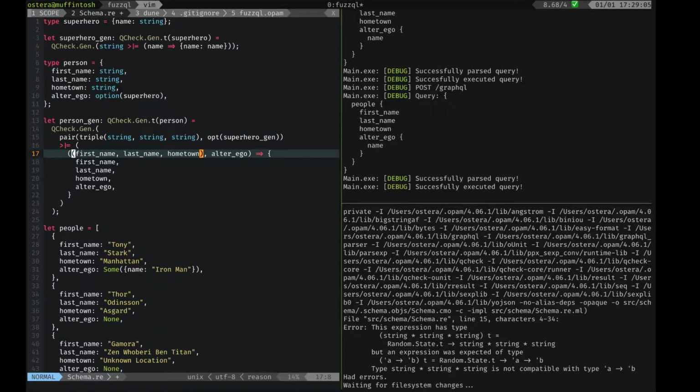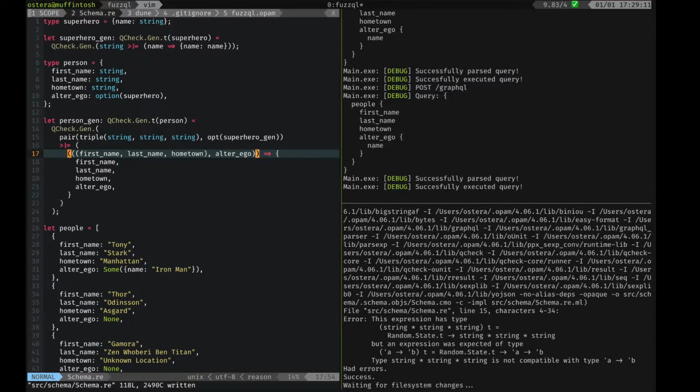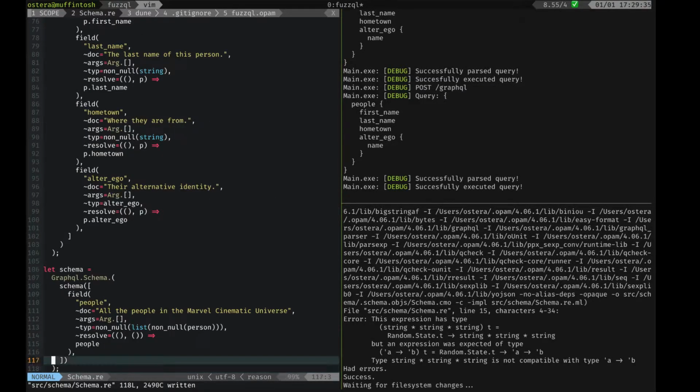So now this will be like this. So many parentheses. Oh my god. No, but that builds, and this is kind of cool because we now have a generator for a person that will rely on an automatically generated superhero, and it will come up with a first name, a last name, and hometown. So let's use this. Let's actually put it somewhere.